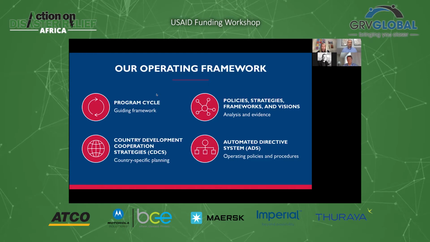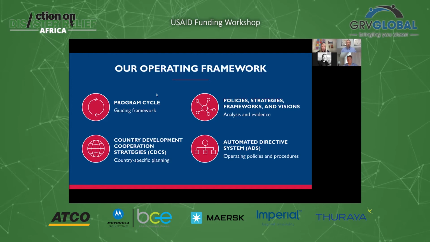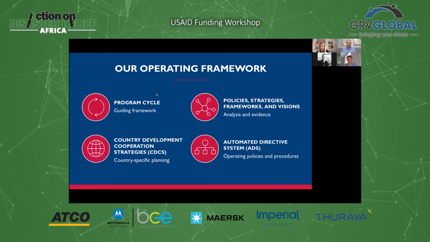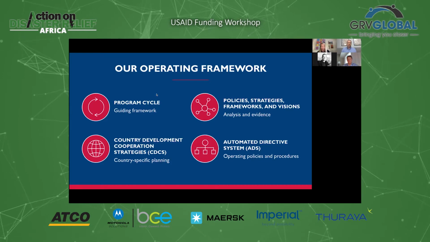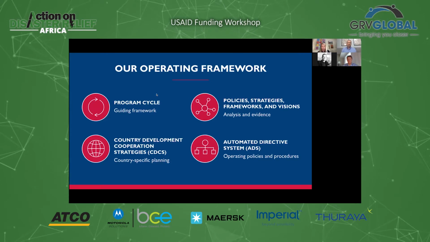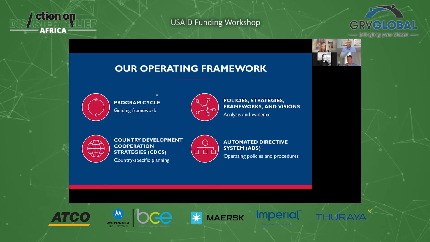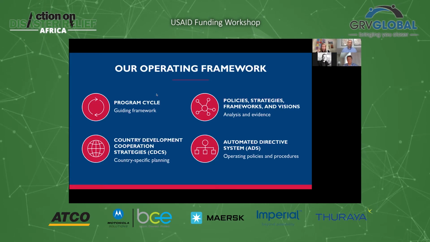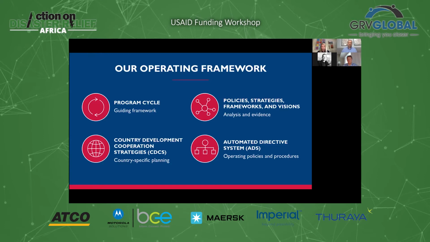USAID is therefore strategic in the types of activities and programs that we implement. So the agency has a tool that's called the program cycle, and it looks at how we link everything we do. So from policies to strategic planning, to program design, implementation, monitoring, and evaluation, and then how we incorporate all of those lessons learned back into our policies. In addition, in Washington, we have a number of policies, strategies, frameworks, and visions that guide how we work. So for example, we have a global water strategy that outlines how we implement water programs around the world. We also have gender policies that outline how we try to incorporate gender into every program and activity we do.